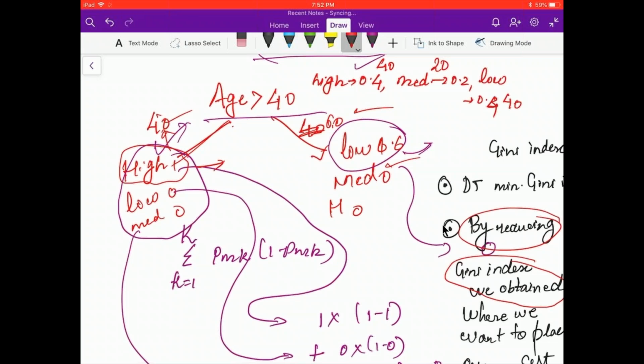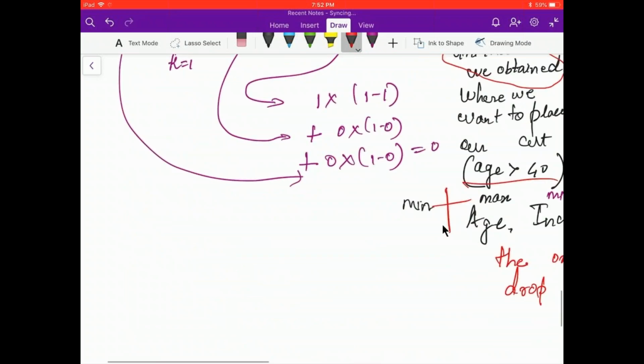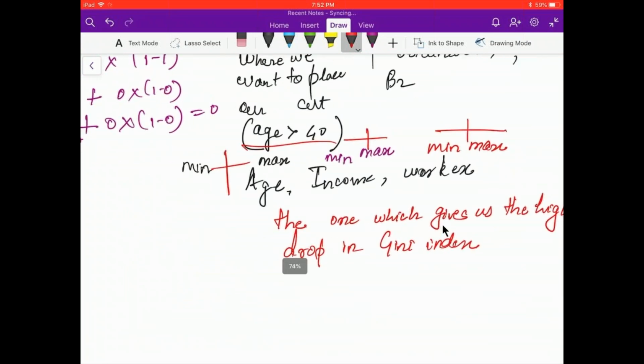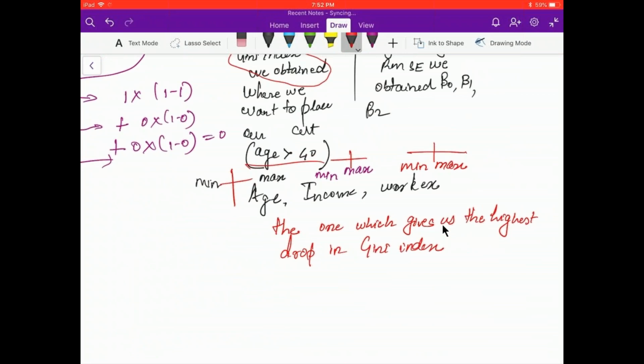So I see that my initial Gini index was high. Now my Gini index is 0. So I have received a cut wherein I get a maximum drop of Gini index from, let's say, 0.16, it has become 0. So that's where I say that the cut which reduces the Gini index, gets me the highest drop in Gini index, is the cut that we have to take.